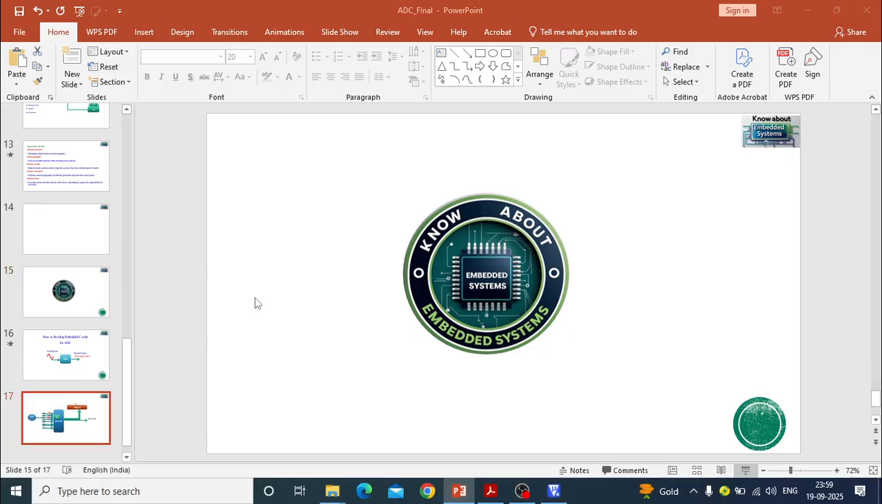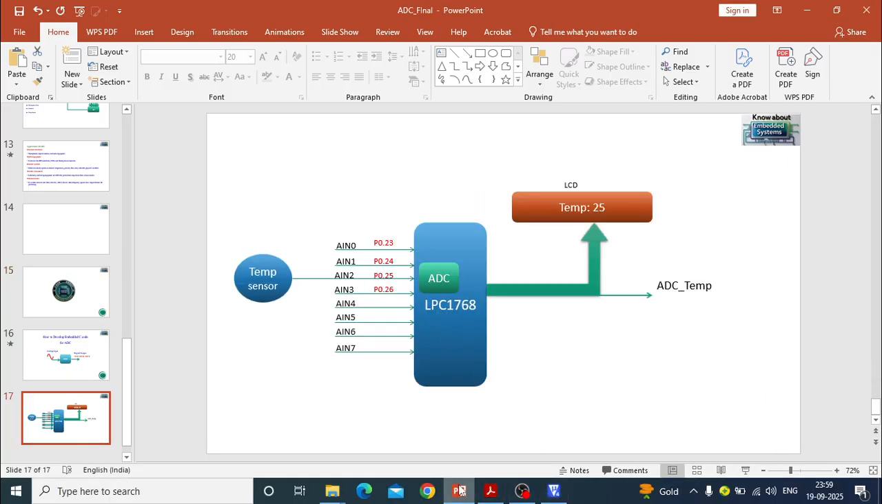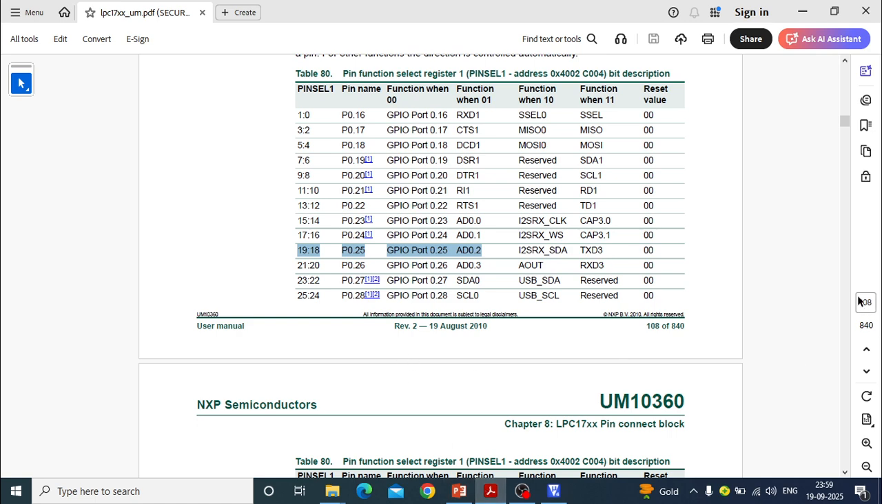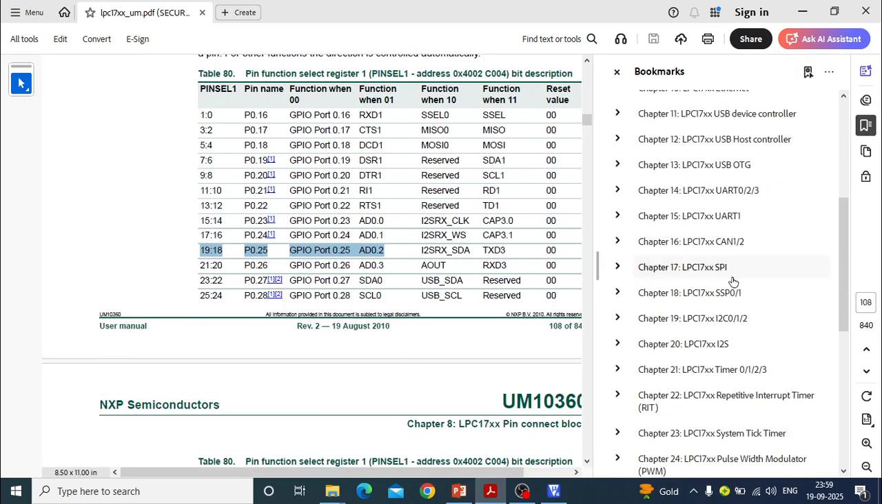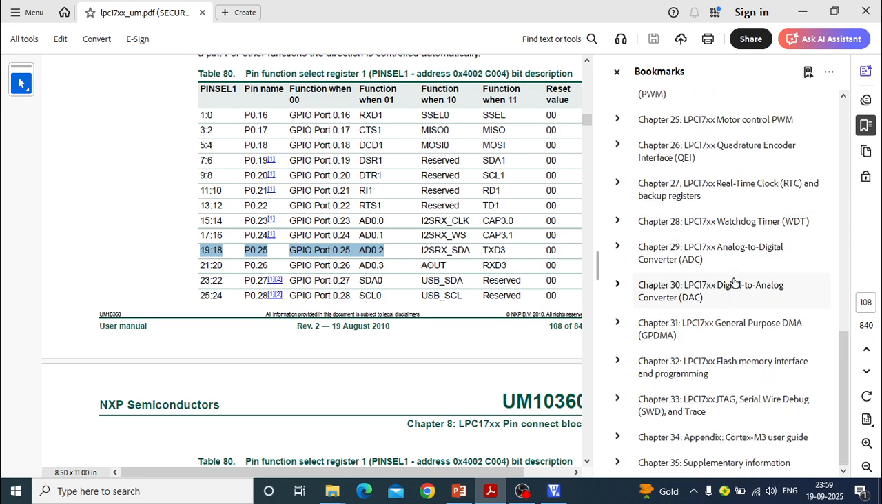Now, before starting the second part of the coding, I just wanted to show you our ADC chapter. I'll go to the ADC chapter and then we will understand some of the registers here. This is chapter number 29. If you're following my channel, you will definitely know what this document is. This document is nothing but the LPC1768 user manual.